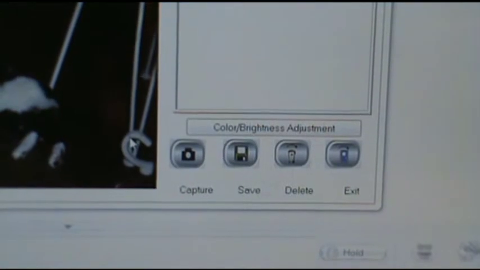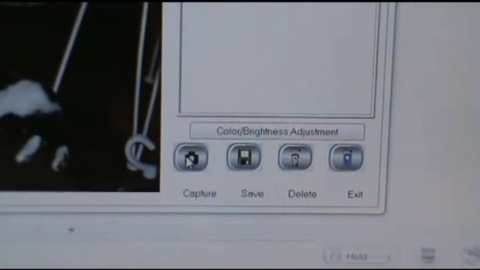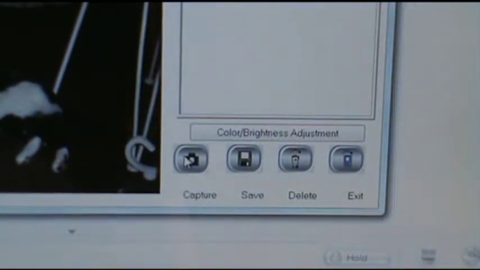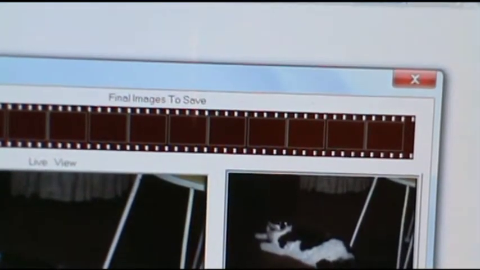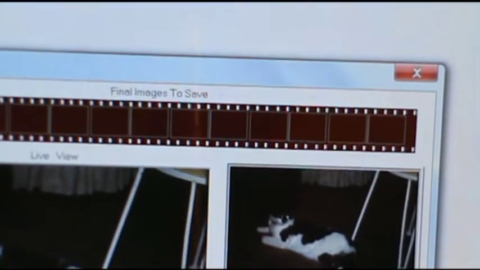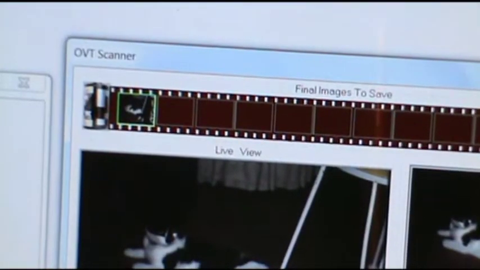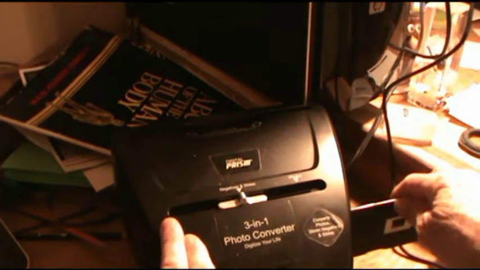Then once I get the picture in there, I hit the capture button, which is this one right here. Capture. And it puts the picture in this window here and also up there. That lets me know that it's gone and it's been captured. Then I go over to my slide box, slide it over to the next notch.